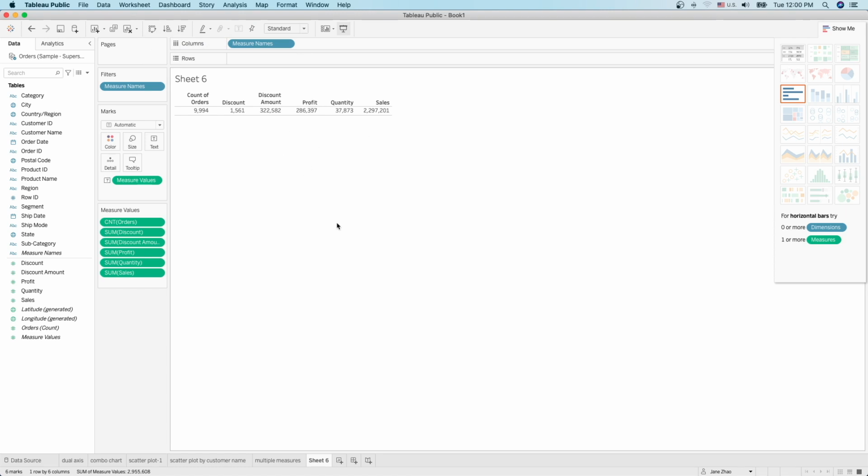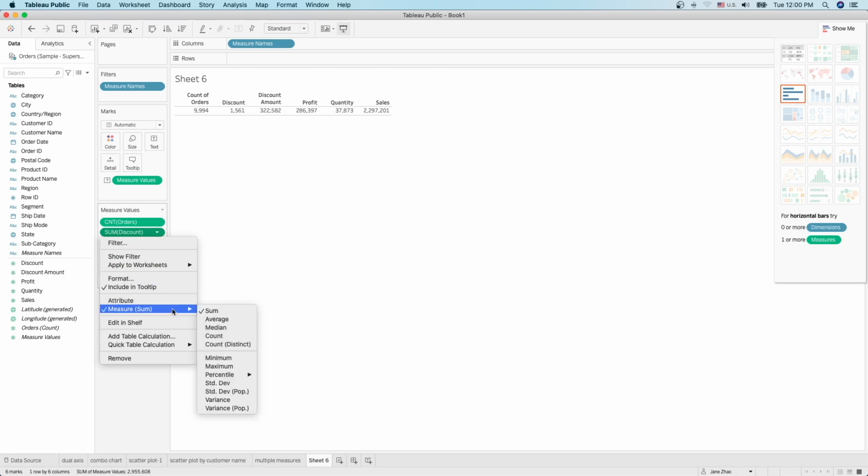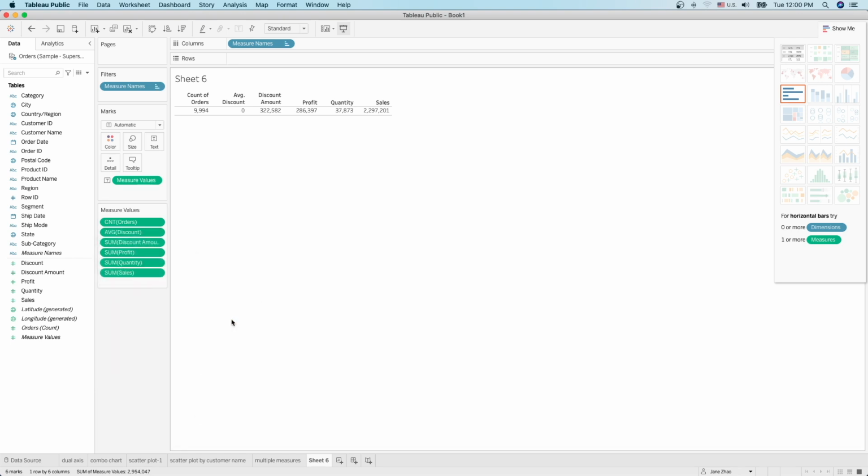And as we look closely, we will see this count, the default aggregation method is sum. This count is a percentage. It will make more sense if it's average aggregation. We will change it to average, and immediately we will see number 0. That's because the number is not formatted properly.